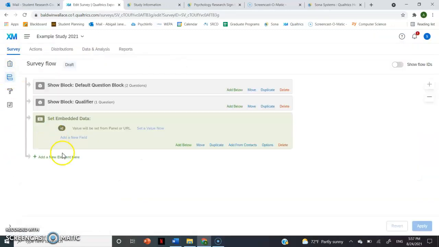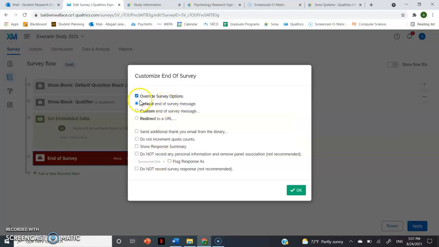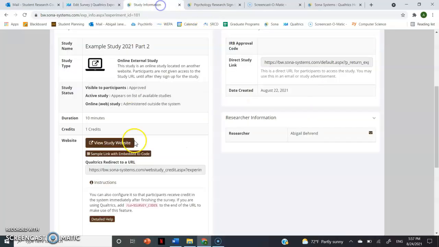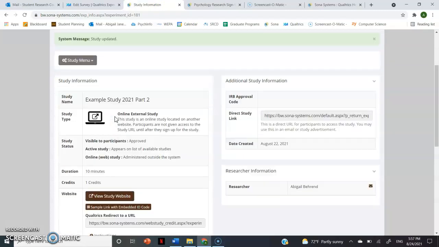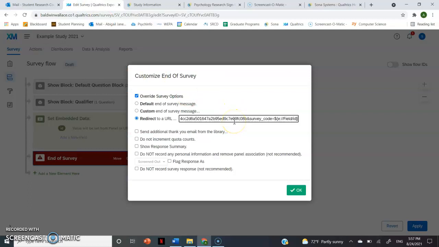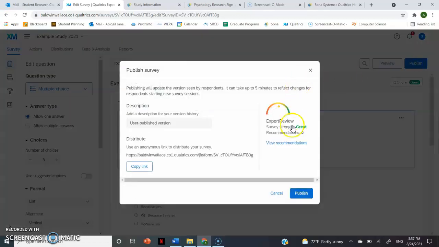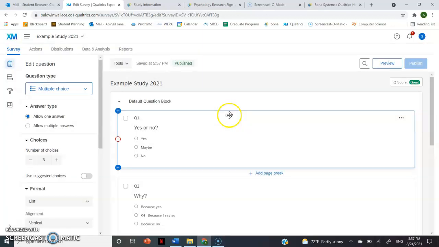Now what you want to do is go back to your survey builder, survey flow, add a new element, end of survey, customize, override survey options, redirect, erase all of that. Go to this. This is just your normal survey thing. Qualtrics redirect URL. Copy and paste this link. Put it right there. Should have all that cool stuff at the end. Save. Apply. Should be good. Make sure that it's published this way for it to update.